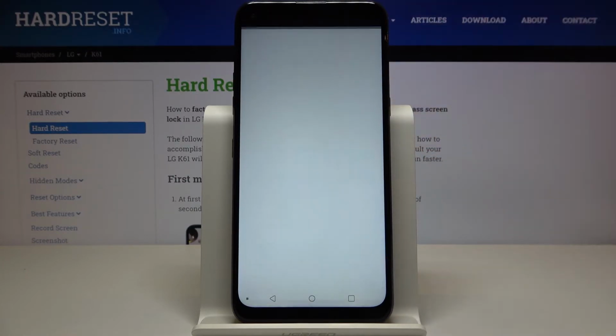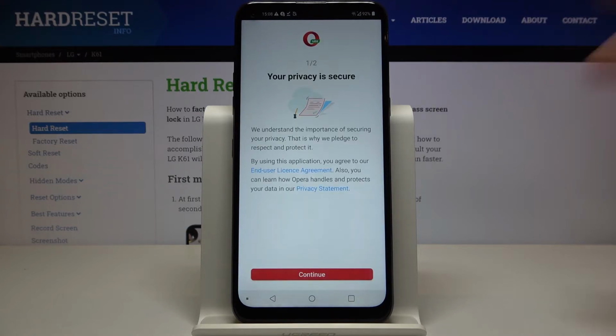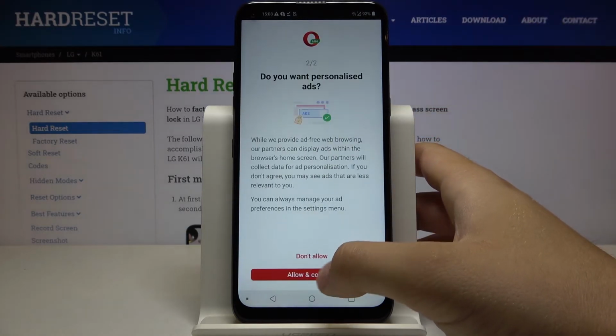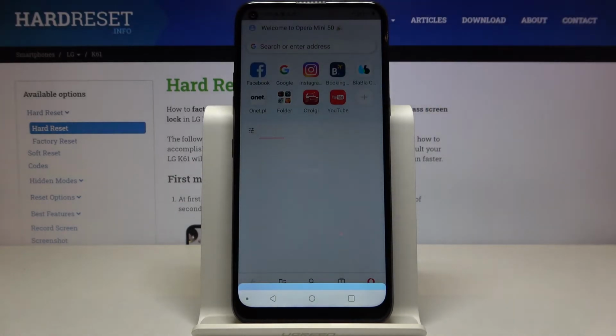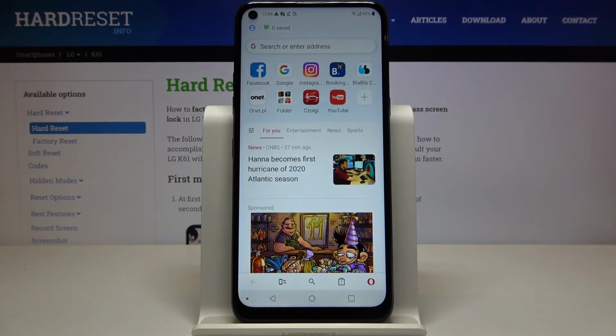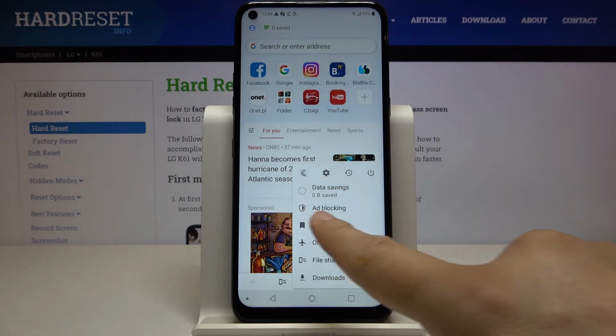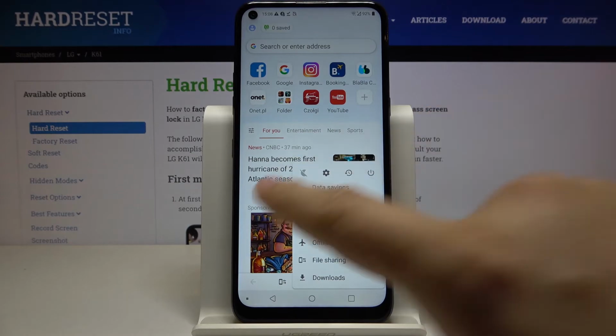Right now let's open this application. Click continue and then tap on allow and continue. Click OK. And right now we have to check for the ad blocking. It is right here, and let's turn it on.